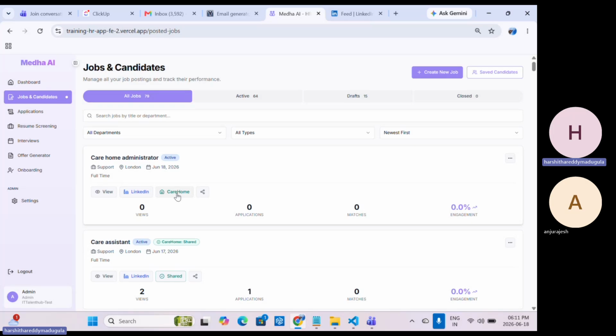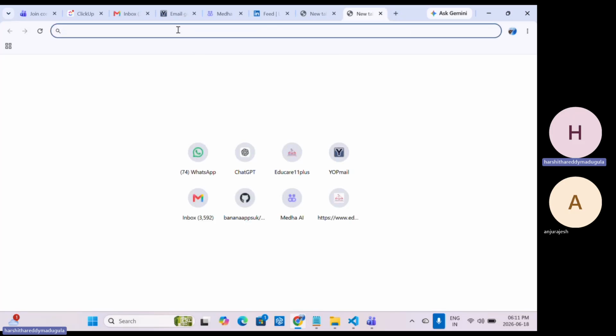And this is the care home website. Once we click on this care home, we'll get a pop-up saying the job is successfully posted to the care home. So this job will be posted to the care home website. I'll show you. I have admin access for the care home.